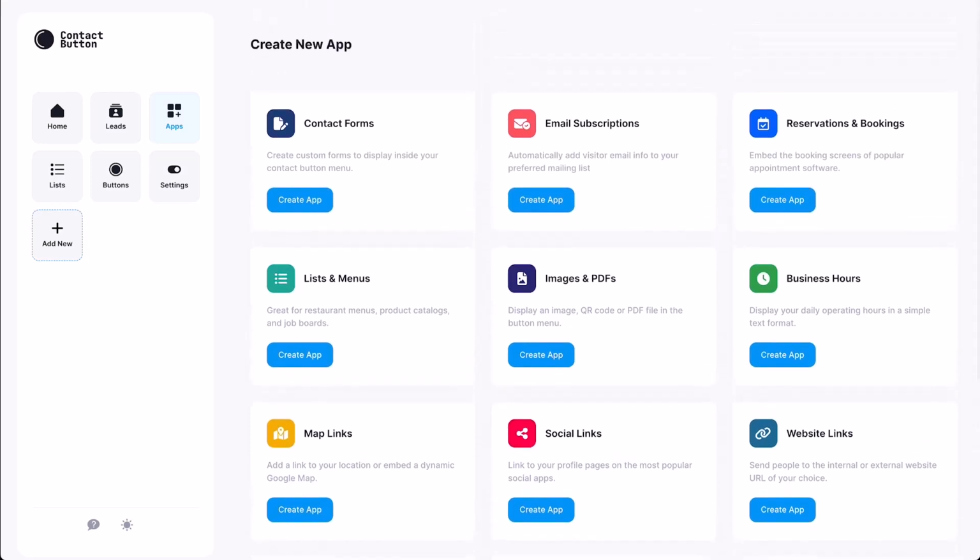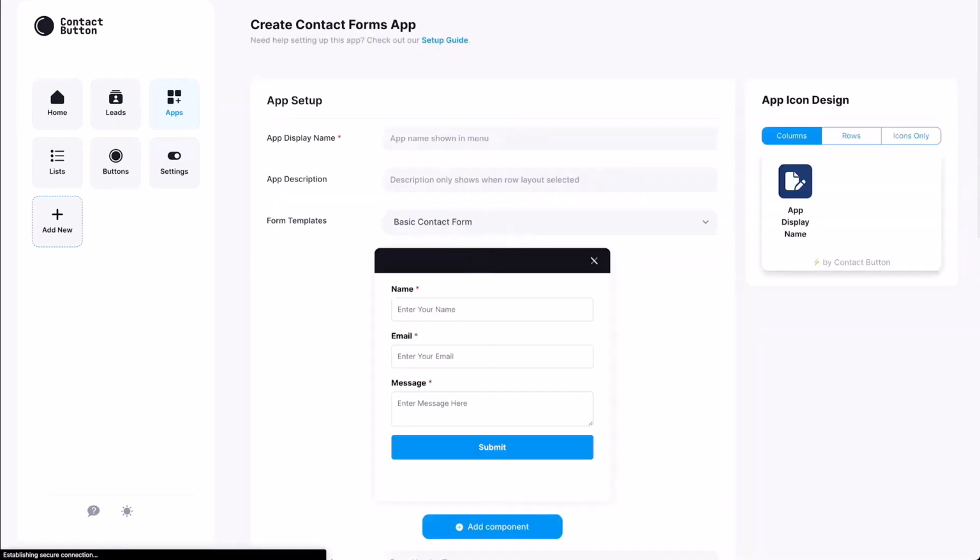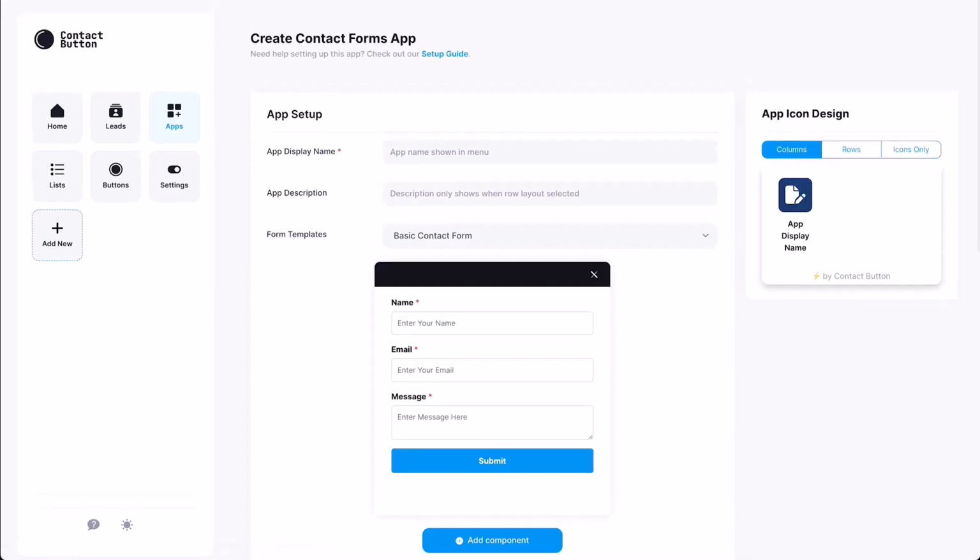You'll find the Contact Form app in the top left corner of the first dashboard page all new accounts begin with. So let's go ahead and click the Create App button to start building it. Every app has a slightly different setup process, but for the most part, if you know how to create one app, you can create any of them.